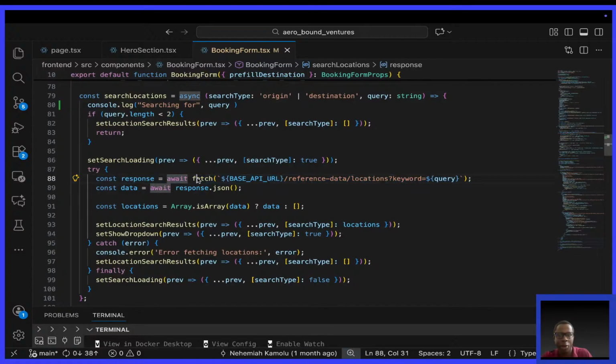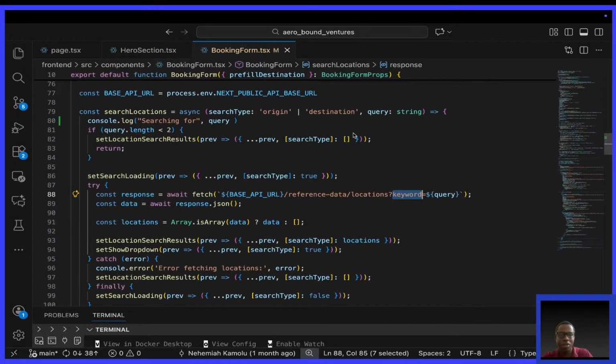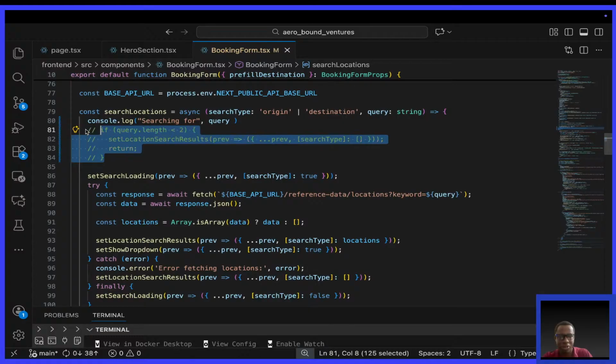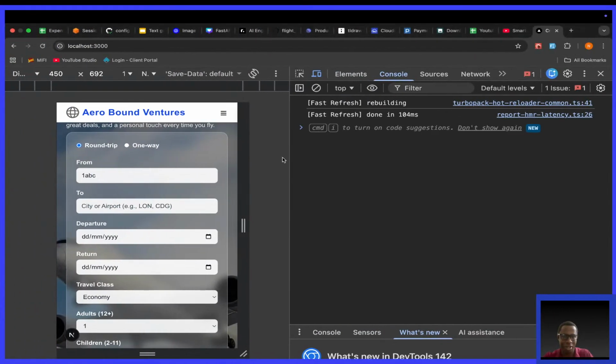It says await fetch, base API URL, reference data, locations. Then we pass the keyword. If I remove this, and this also, I want to remove this condition. Follow me very closely. All what I'm doing right now is going to make sense to you. And if you don't understand, of course, I'll give you a chance to ask me questions.